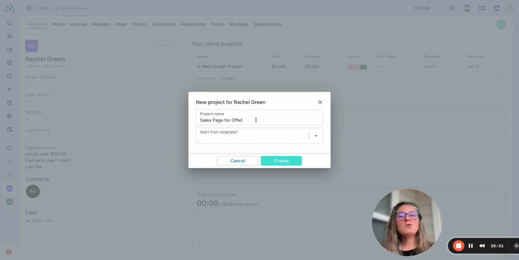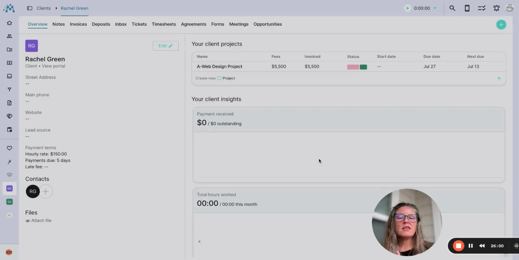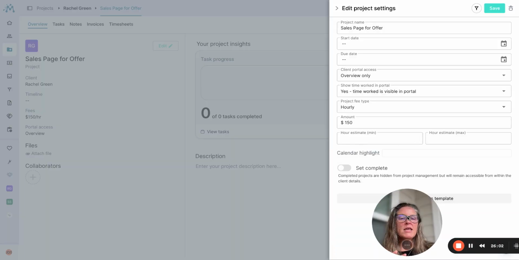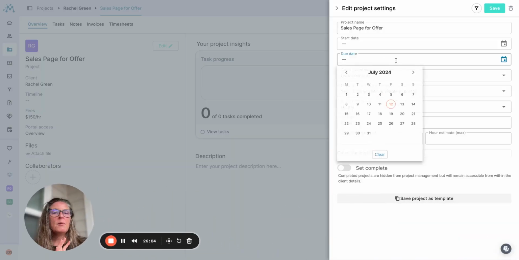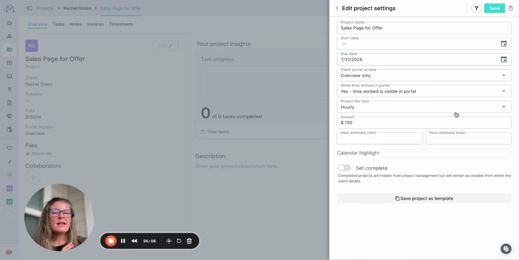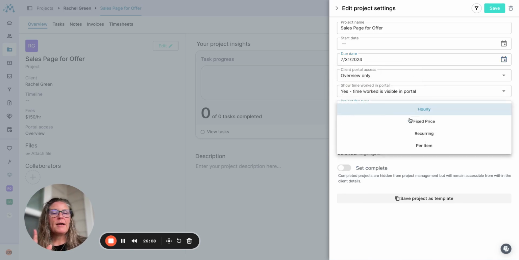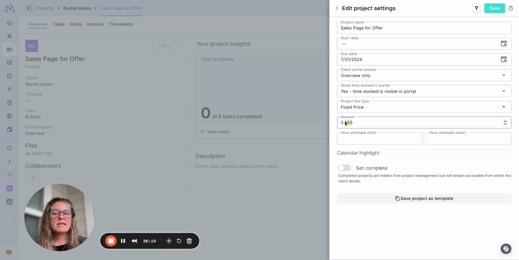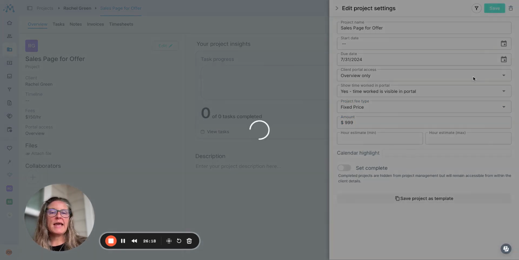Now, if I do a project often enough, then I'm going to create a template from it, but I don't have to create a template. I just create the project. And from right here, I'm going to say my due date for this project is the end of the month. And this project is a fixed price, I don't know, $9.99. It's a fixed price. And so I go ahead and click save.